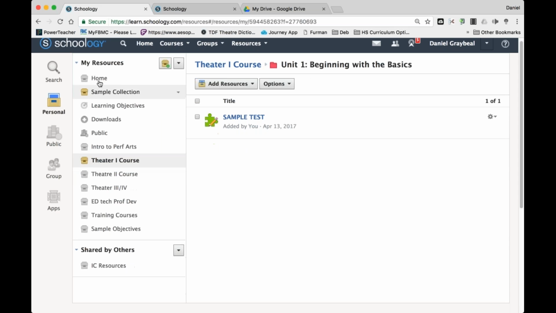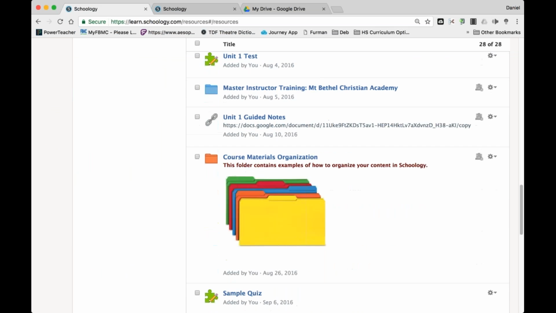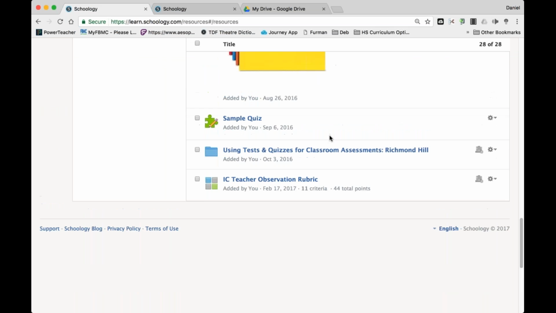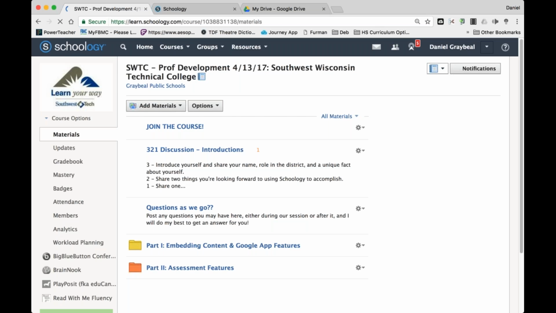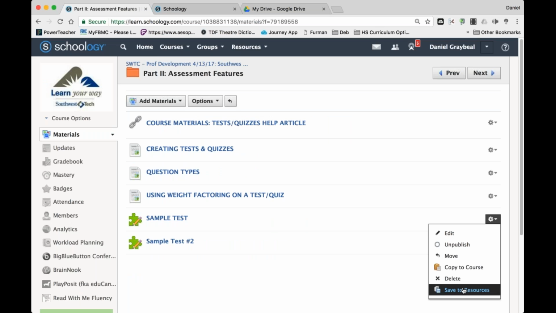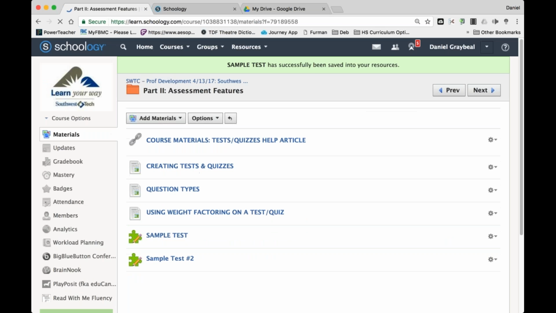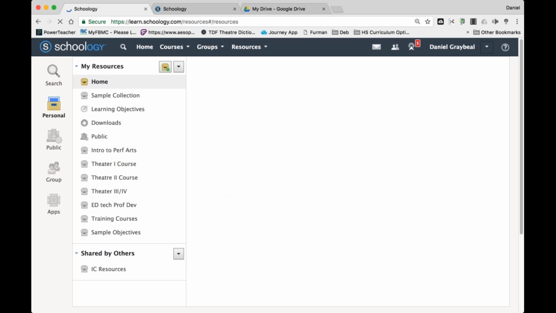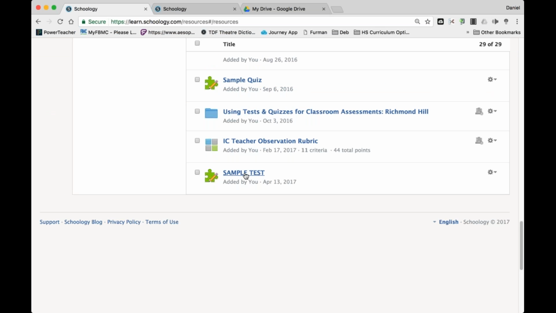Your default location is just this home resource folder. And anytime you add something to it, it's always going to go to the bottom. So I'll show you what that looks like. Let's say I do the same thing I just did. I want to go in here into my assessment features, and I'm going to save this to my resources, but I don't want to have to put it in any folder. Maybe I just teach one course. If you see home, it's automatically going into that particular folder. So if I hit save copy, go to my personal resources, and now I scroll all the way to the bottom, I now have that test.